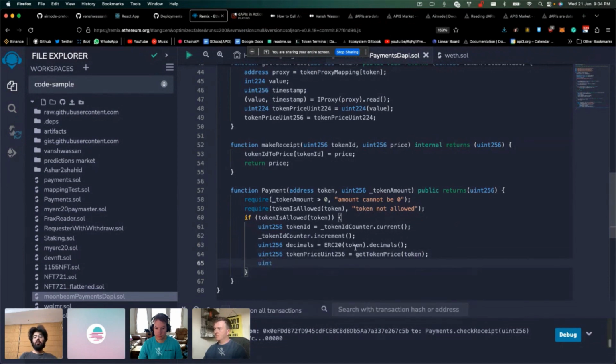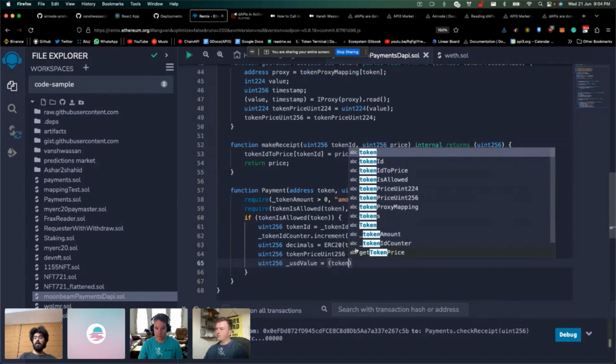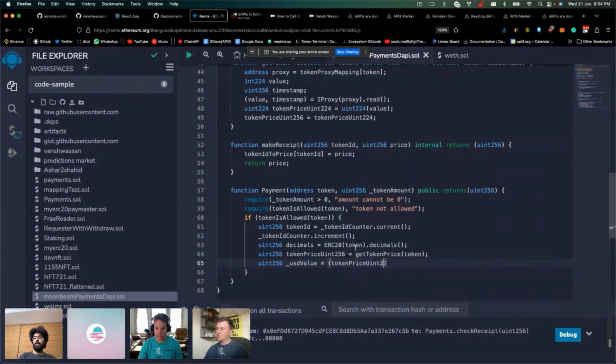Now we need to get the USD value of the payment that the user made. So to do that, we make a USD value variable, and we basically take the token price uint256 and multiply it with the token amount that the user sent in. So token amount, and then we divide this by 10 raised to the power of the decimals to convert the value from wei to ether. And that's basically how we do it.